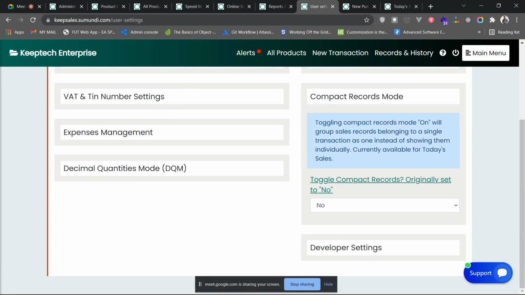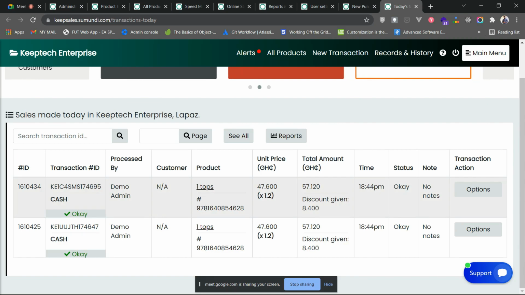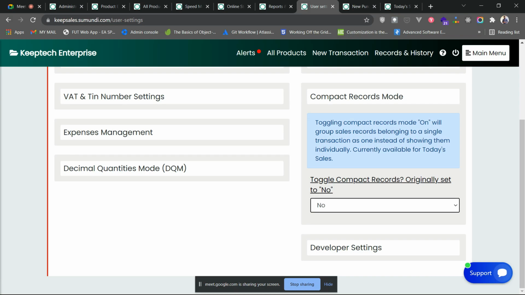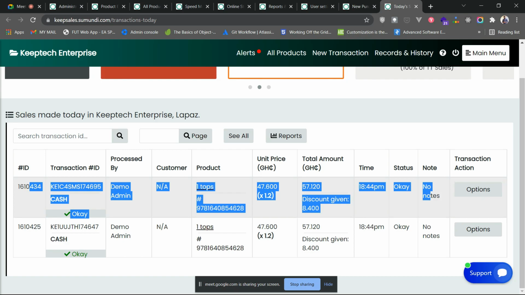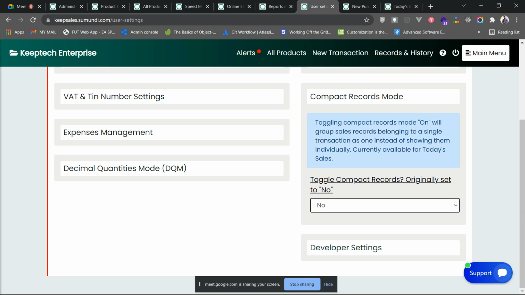And then there's also one thing over here. The last thing is compact records. Now with compact records, if you come to today's sales, you realize that it's individual items over here. What compact records does is that it merges all related transactions into one. So if a customer bought 10 items, you won't see all the 10 items over here. You just see one entry and then the total. So if you are a business owner who doesn't like to see all the transactions at the same time, you can just turn on compact records mode.